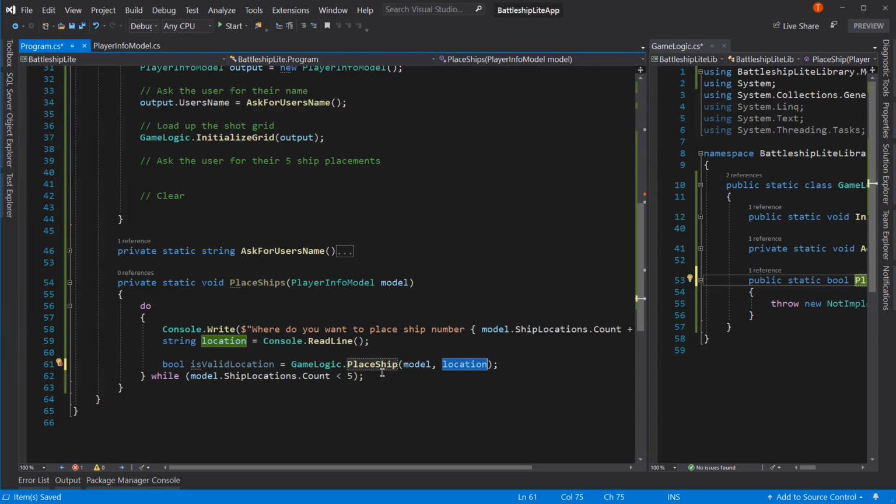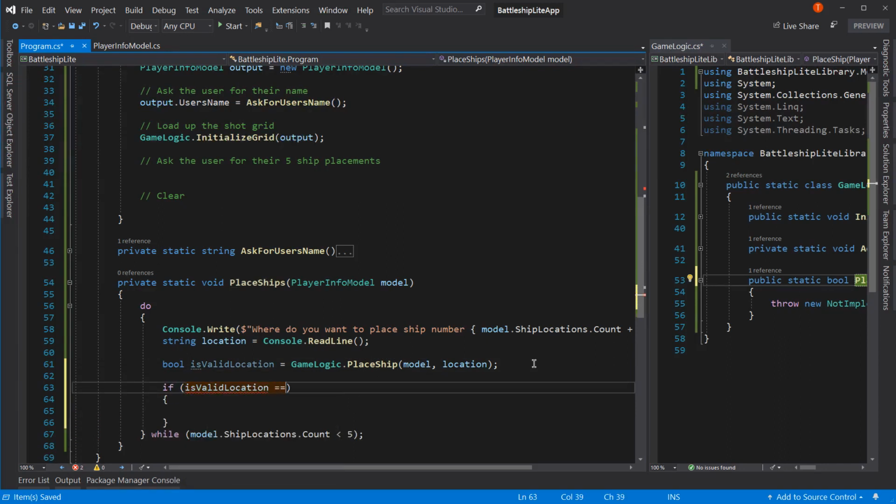Now, part of that also is it will store the ship if it's a valid location. It's going to put that ship in the model. Again, we don't have to return that. So therefore, if it's true, the ship is placed. If it's false, then we have a problem. So all we need to do now is say if isValidLocation equals false, then say, "That was not a valid location. Please try again."